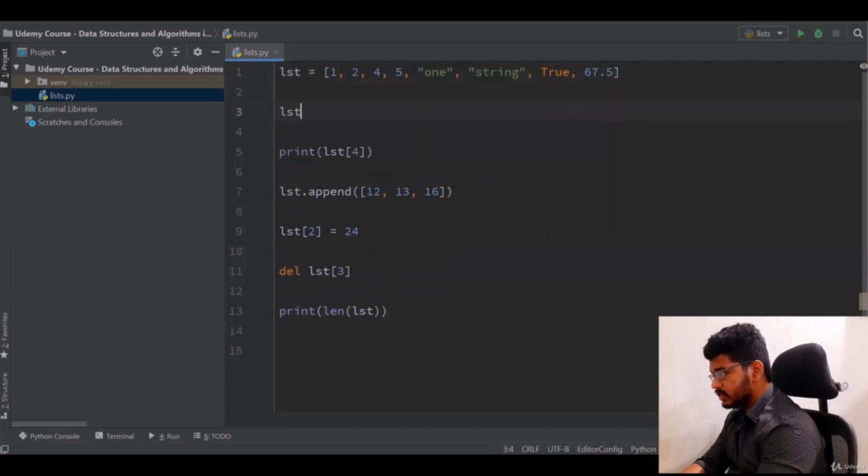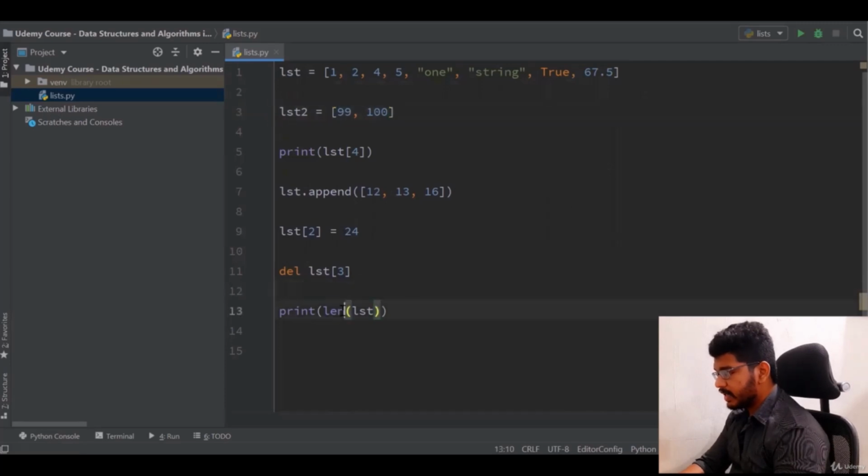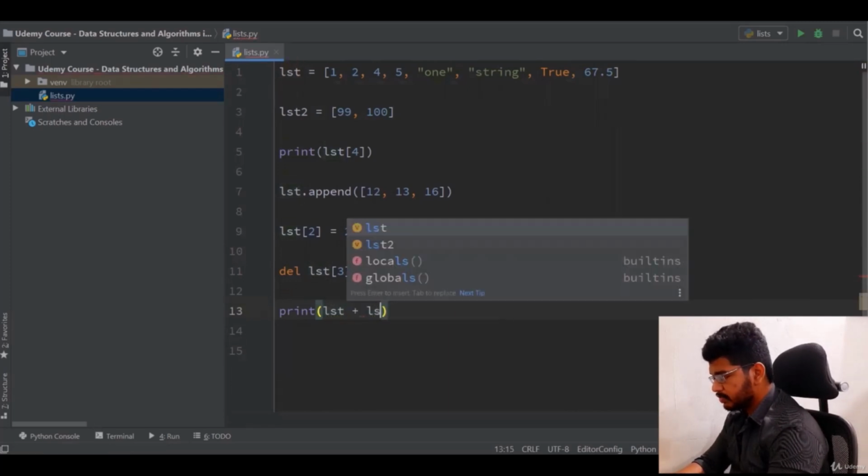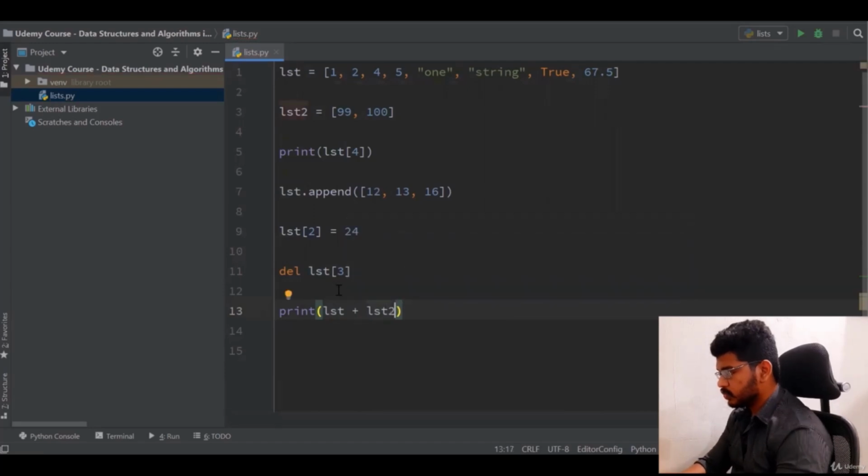I'll define list2 equal to, I'll say, 99 and 100. So concatenation: we can just directly add two lists and it will concatenate them and print list plus list2.